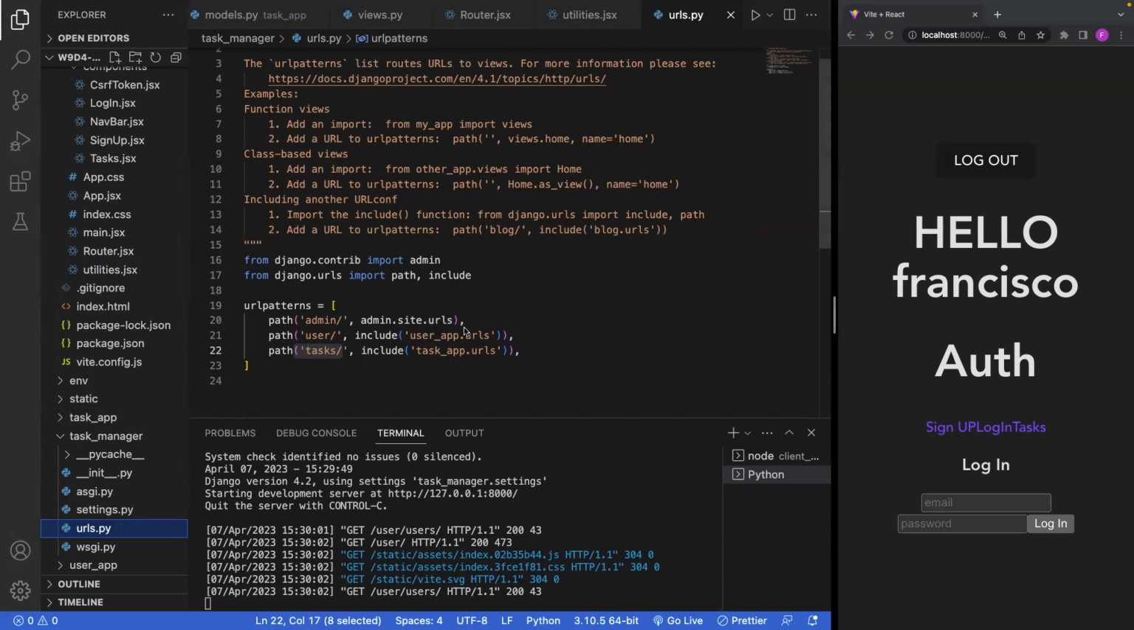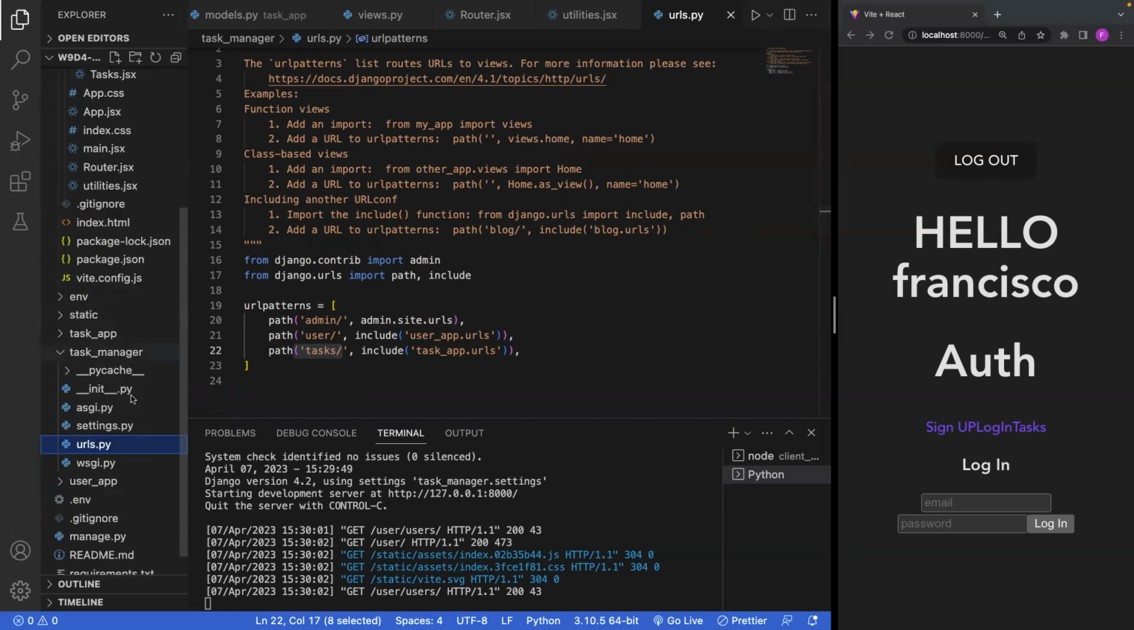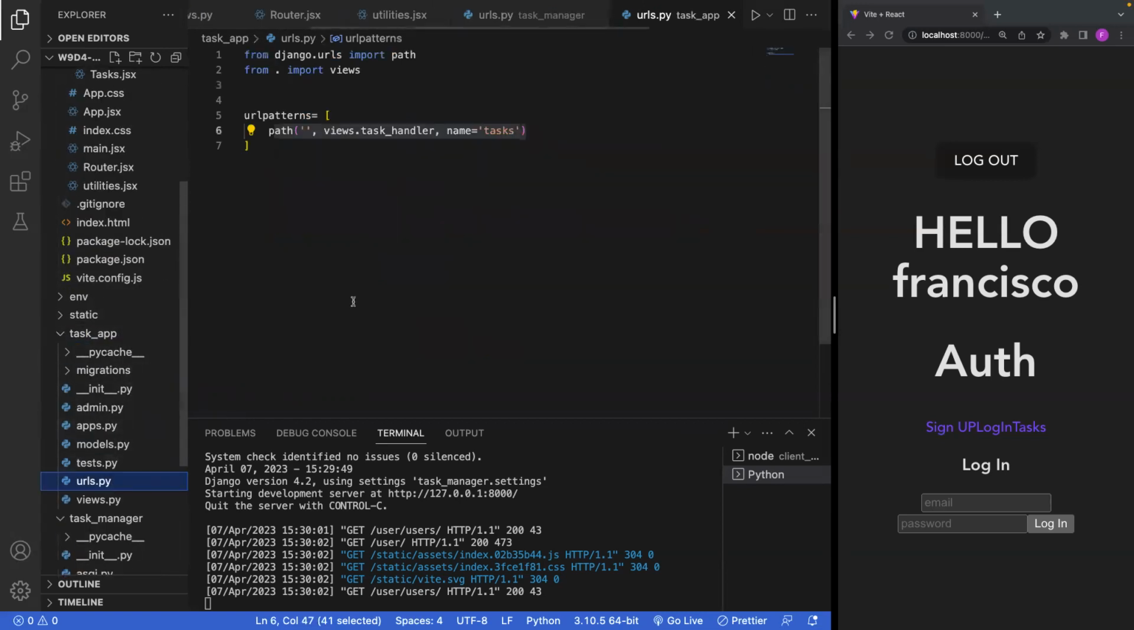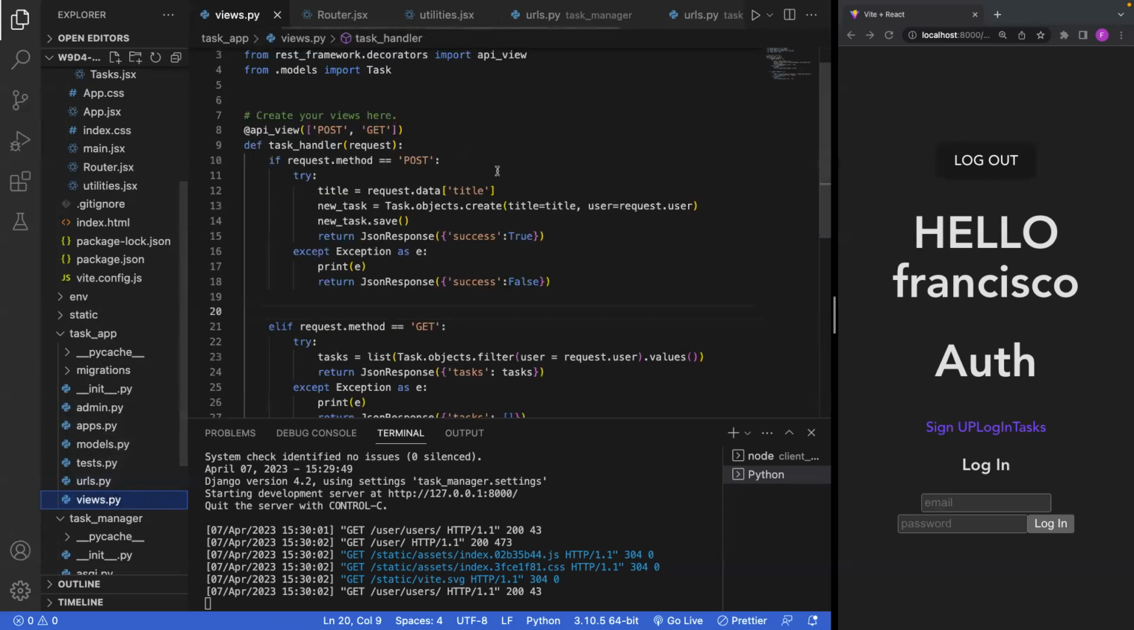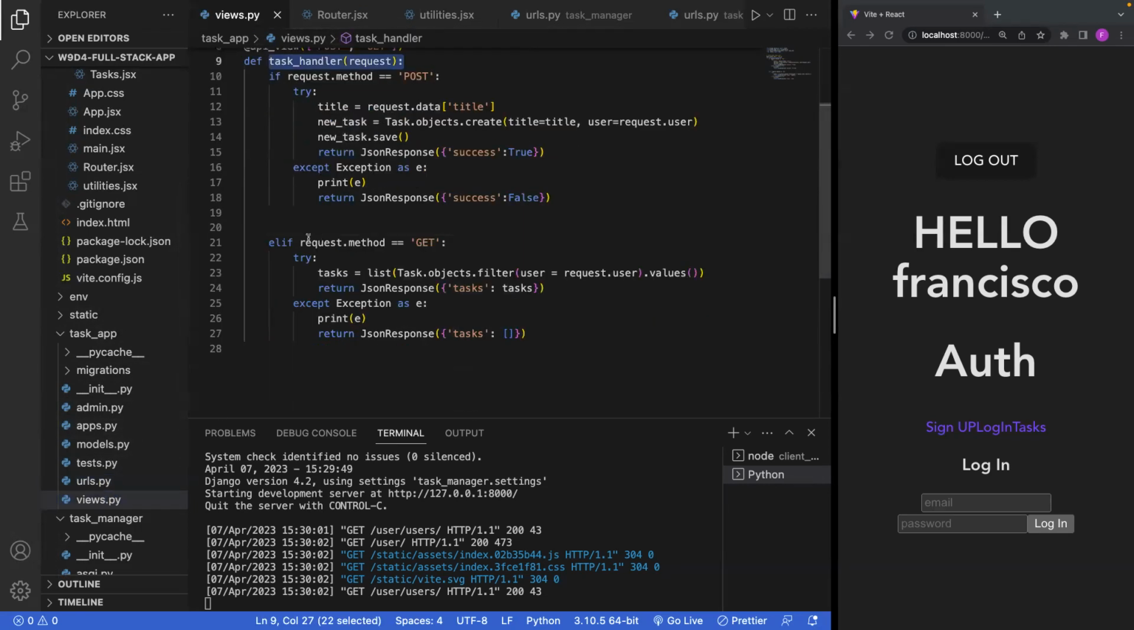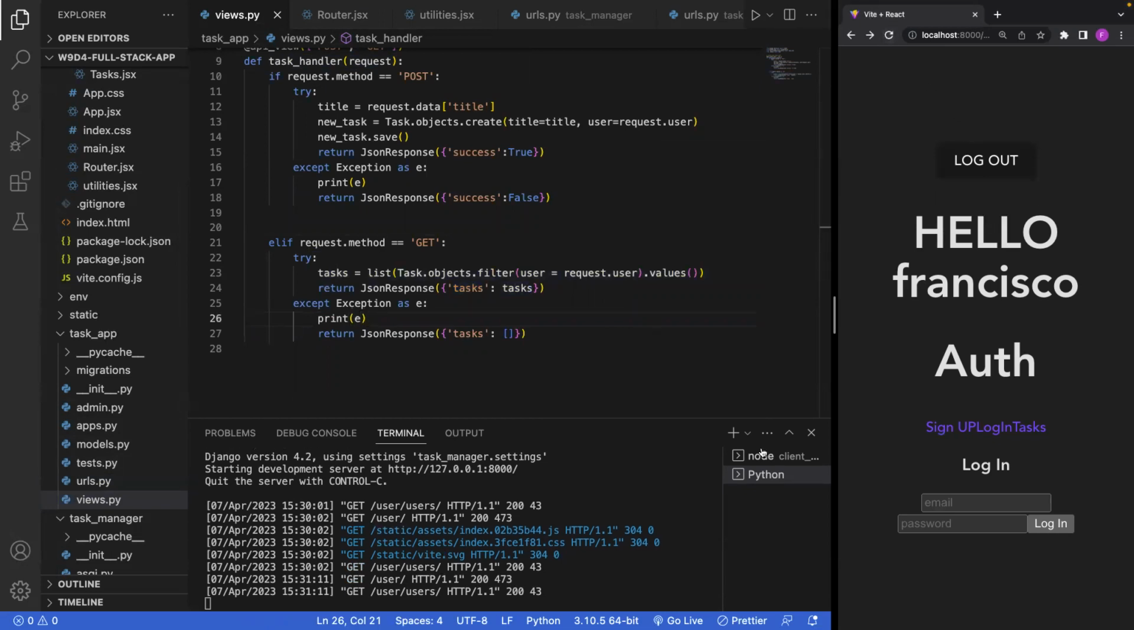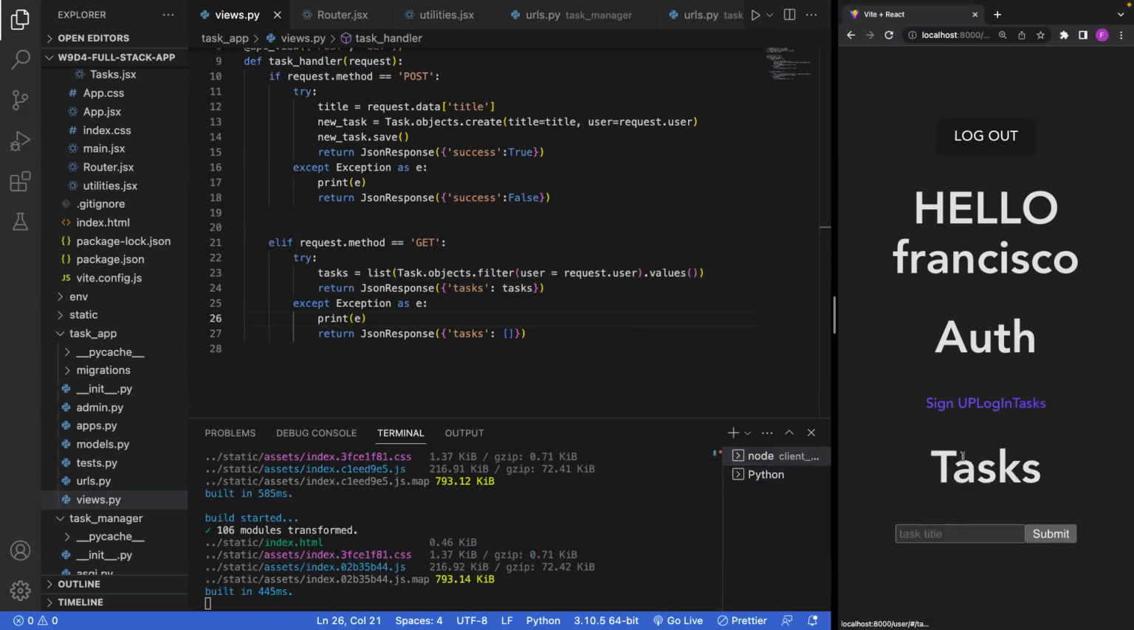Okay, perfect. And then after that, it sends me to my task app URLs. So now I can go up to my task app, go into my URLs. It triggers my views, the task handler. So now I go to views, gets my task handler, goes into the get method, and it tries to pull anything that belongs to this specific user. So if everything works well, when we go to tasks, we see a form, but we don't see anything populating under it because I currently don't have any tasks. Okay, so now we figured that out.